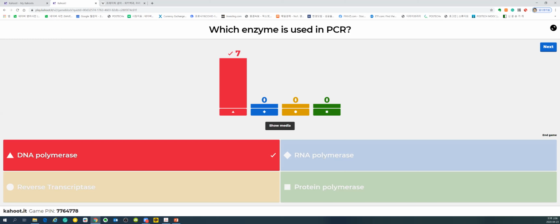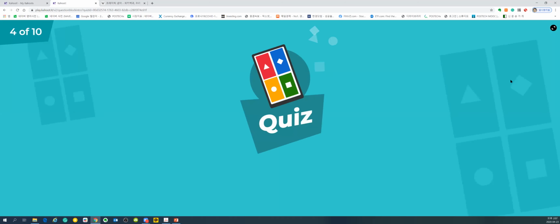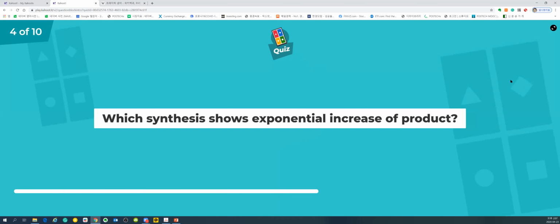So if you think about this process, then why can PCR be used only for DNA polymerase? It cannot be used for other enzymes? Let's keep it as a question and let's continue. Let's see.